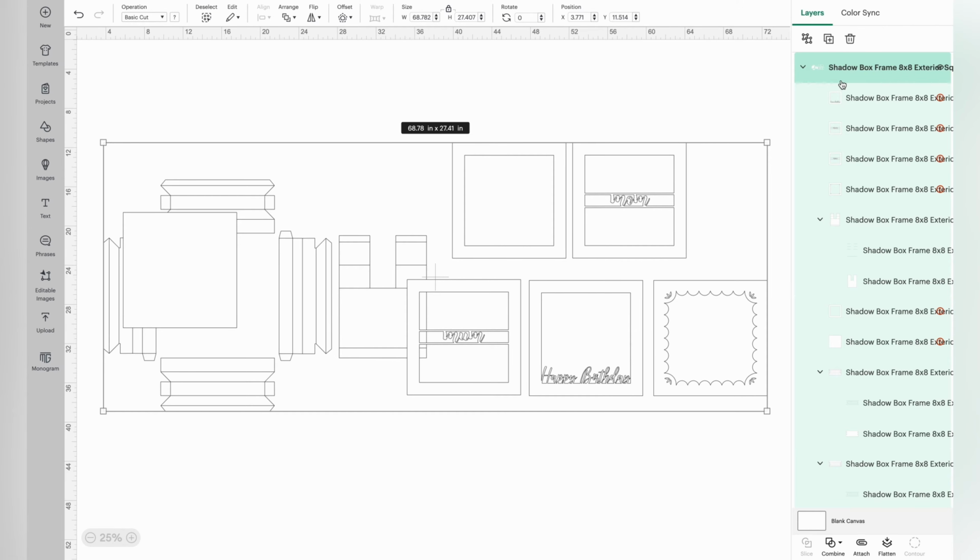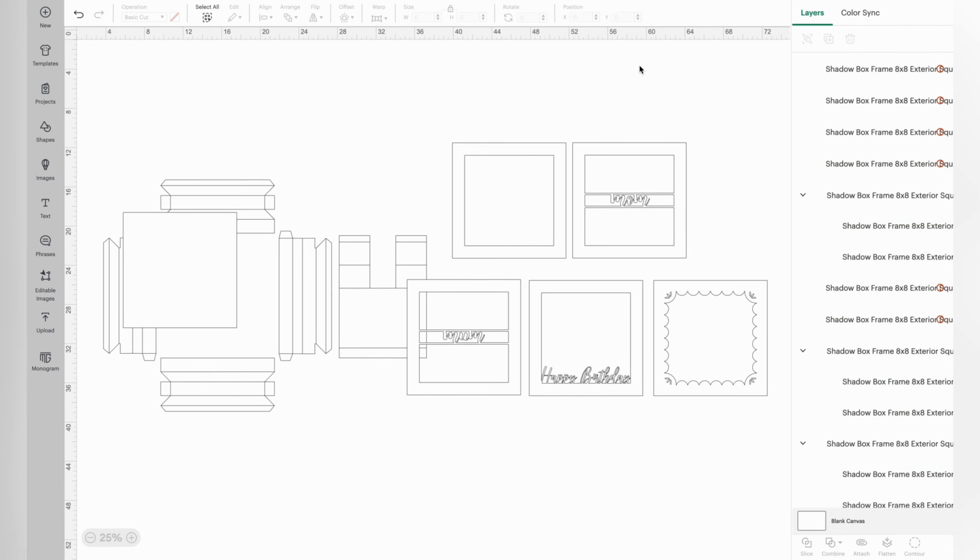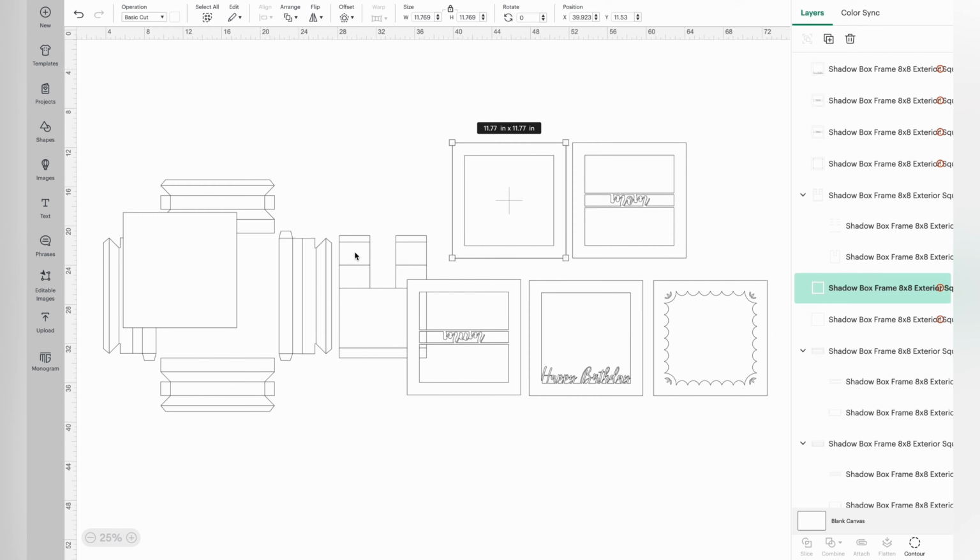Go over to your right sidebar where your layers are. Go up to the little double square icon that says ungroup and click that. And this will detach your frames from your shadow box parts. Once you've done that, you can then individually select the shadow box front that you would like to use.